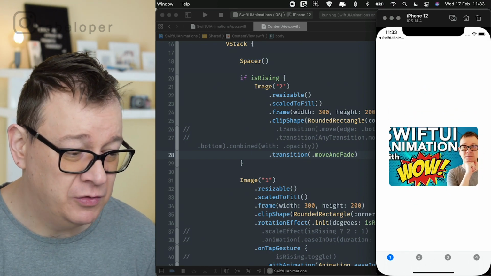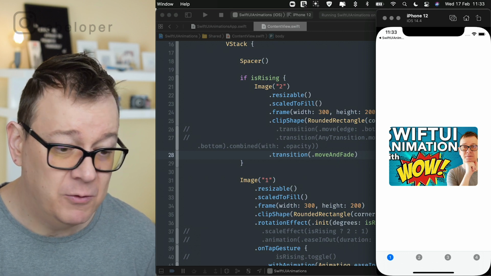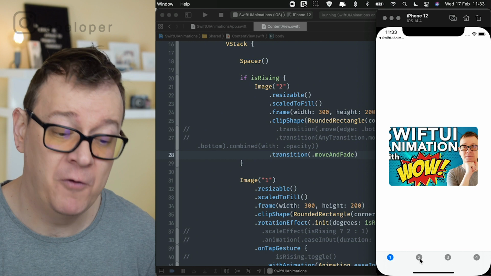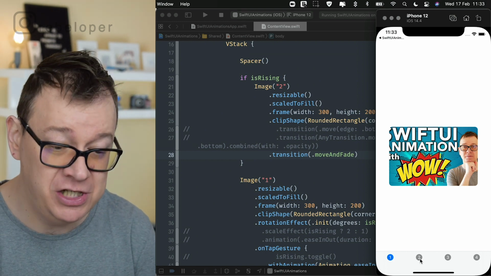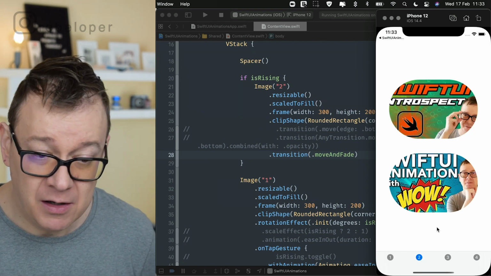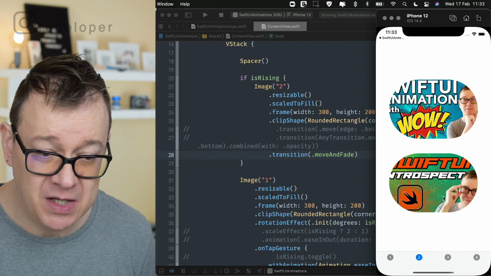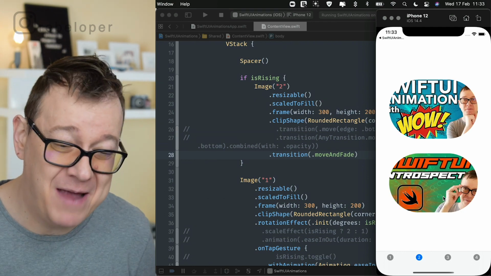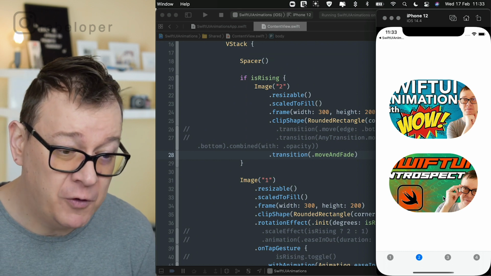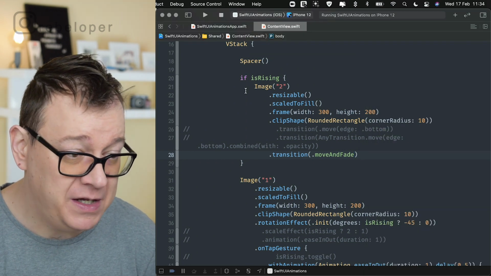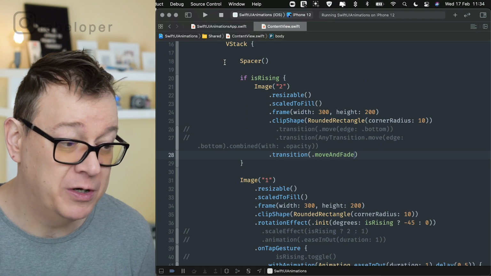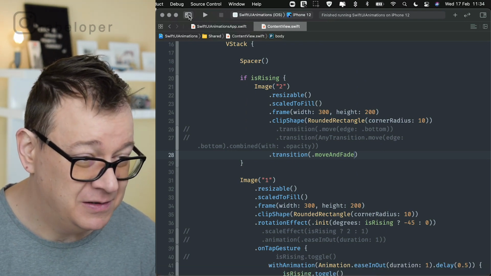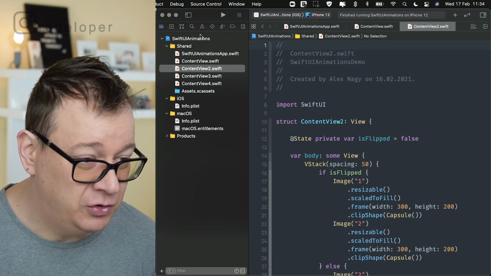Now let's move on to our second tab, and we are going to learn something new that is inside iOS 14, and that is the matched geometry effect. So currently we are just simply switching between these two. Well, we want to animate it. This is the aim of this tutorial. So for that, as of iOS 14, we can have something called match geometry effect, and we are going to use that. So let's just go to Content View 2.